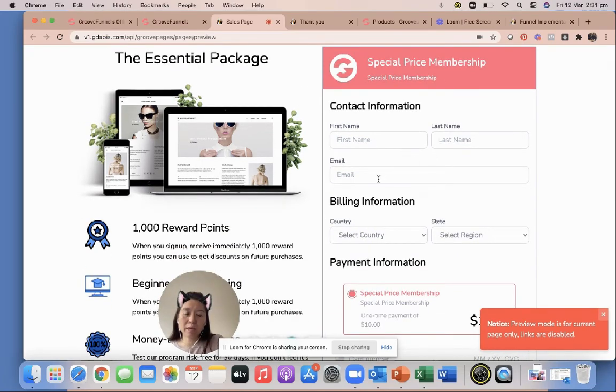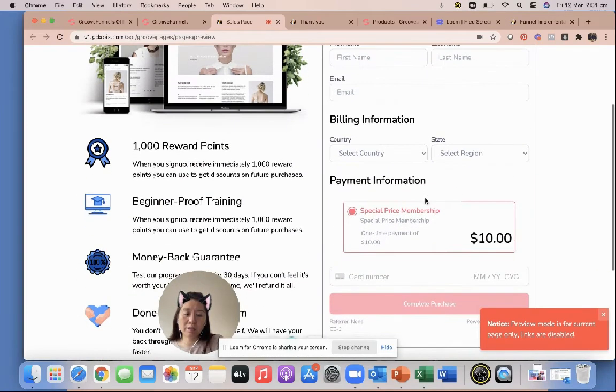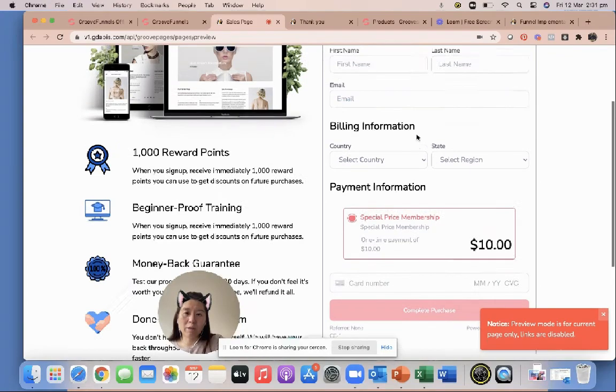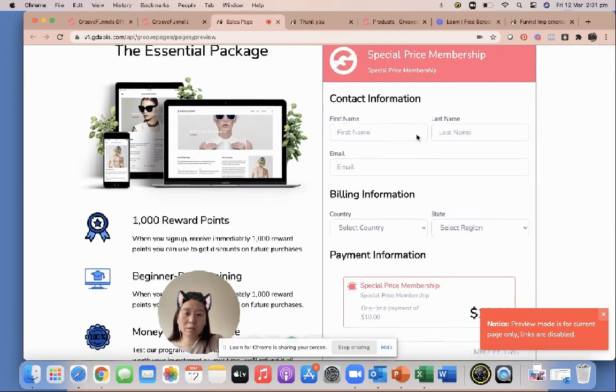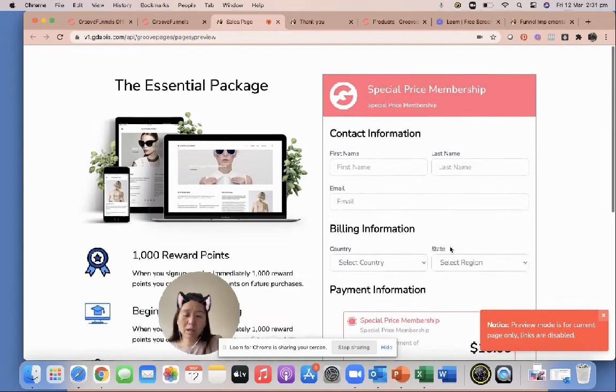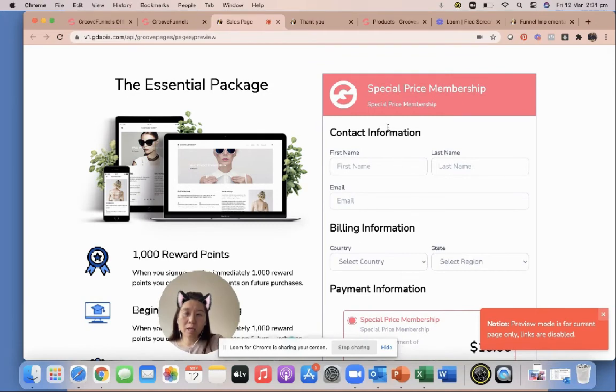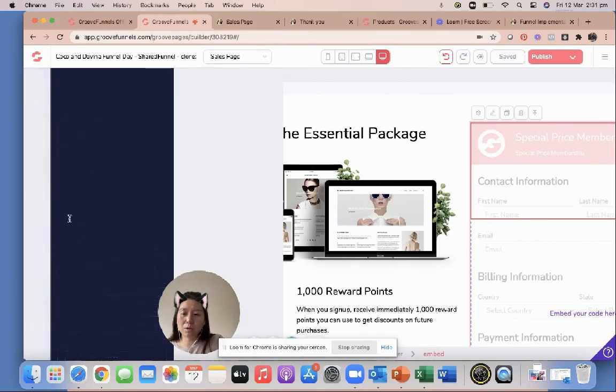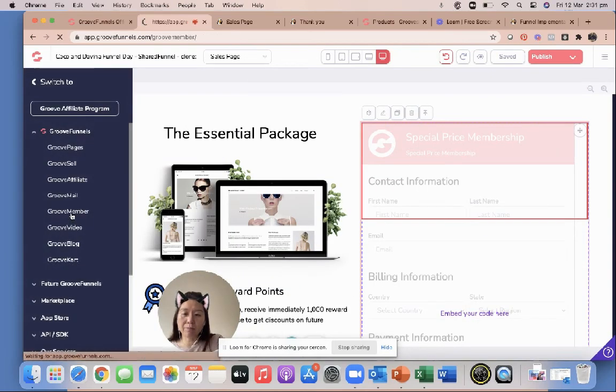Name, first, last name, email, country, state. You can get rid of that. No, I think that's the minimum that Groove needs. It's country and state. $10, and they put in their credit card details. Now, if this was $0, if you went back to change your product and put it at $0, this credit card number will not appear, and it will actually go as get free access instead of complete purchase. All right. And once they've done this, it will automatically give them access to your Groove membership, which is right here.